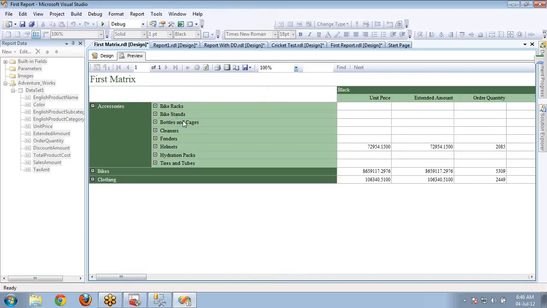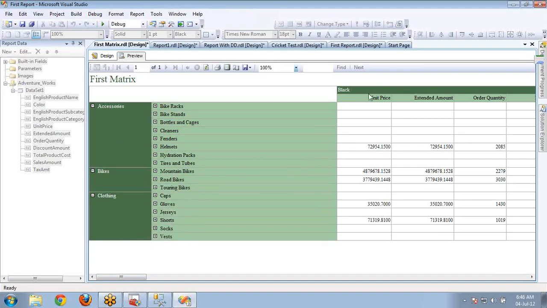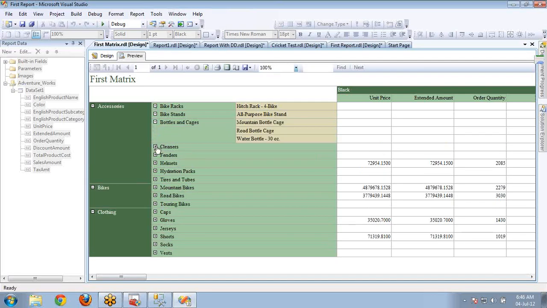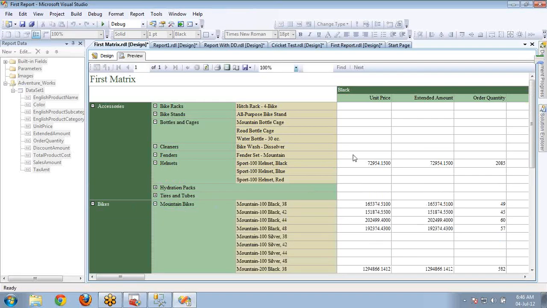Now when I drill down it, it will give the next level, that is subcategory. This category has these subcategories: bike racks, bike stands and so on. Under bikes we have mountain bikes, road bikes and touring bikes, and under clothing we have caps and all. And immediately it is splitting up the detailed information. And now when you click on this, it is going to give you the product level information. These are all the products that belong to these subcategories. So this is how it splits and gives the information. Row grouping and column grouping. Matrix format supports row grouping and column grouping, and this is the detailed information we can see based on different groups.